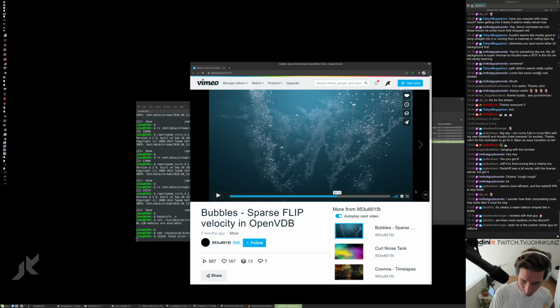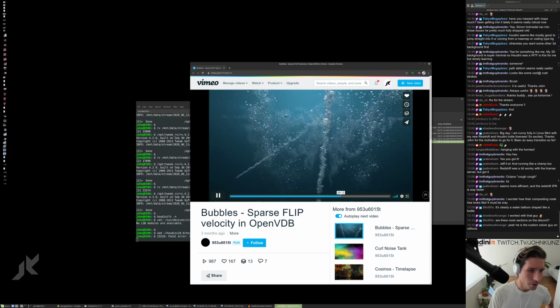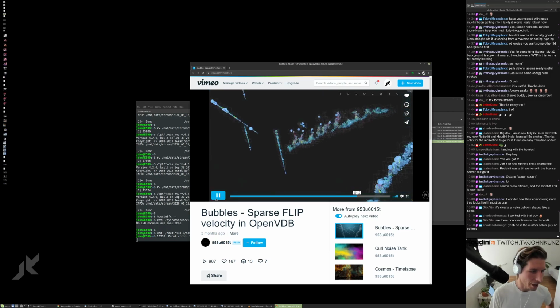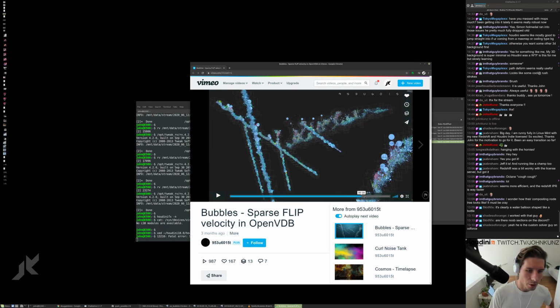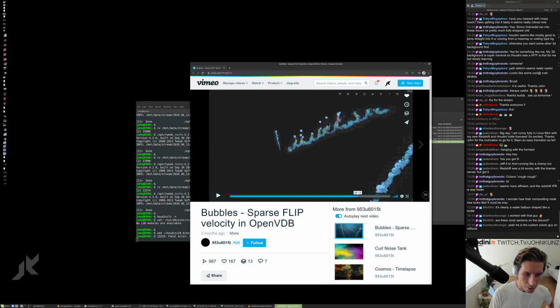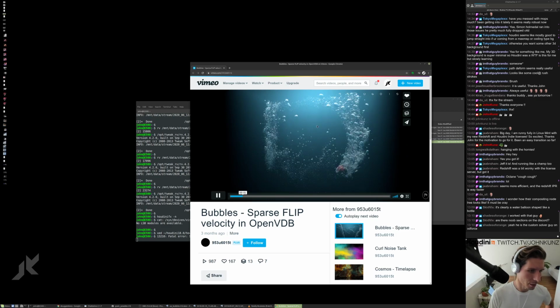So, the custom solver guy on Odd Force. Yeah, I think this sparse breakdown looks pretty cool. I'd like to see a little bit of, I don't know, these things feel a little too round or spherical to me. But overall, I mean, this looks pretty good.